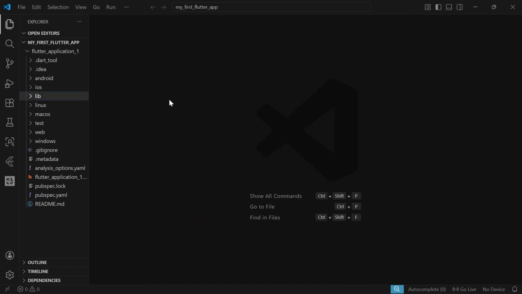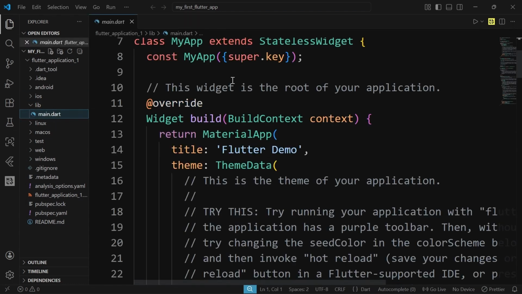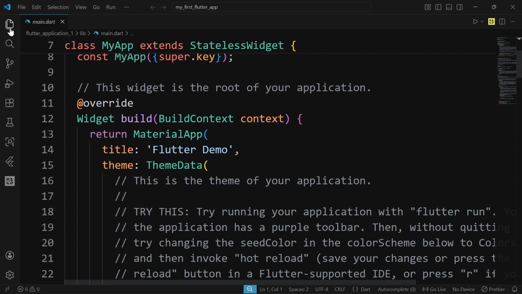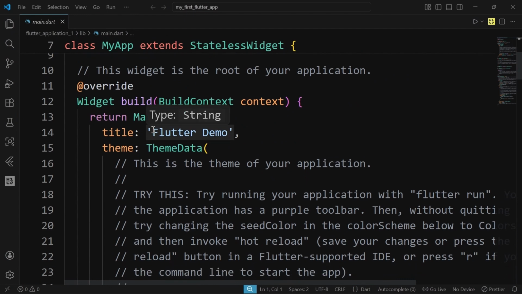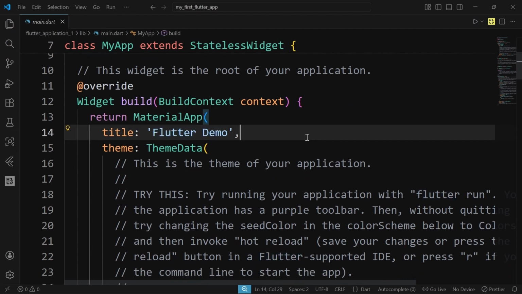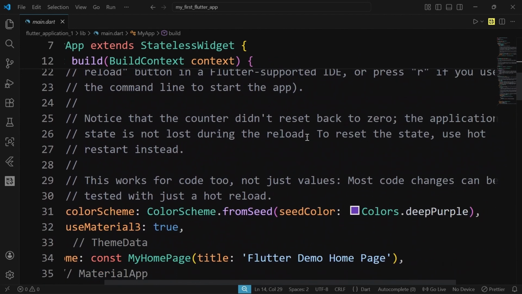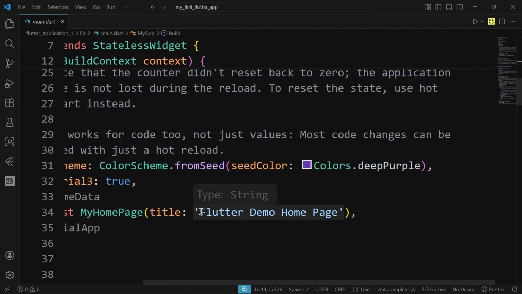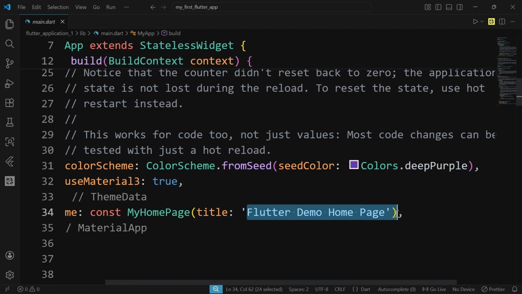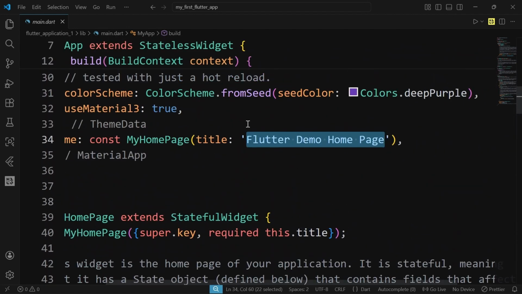Now it will bring in all that you need to get started. Go to the lib folder, and you'll see a file there called main.dart. So that's what you have here. All that you see here was generated for you. Okay, so you see Flutter Demo Home Page. The project is set up and you're ready to run it.